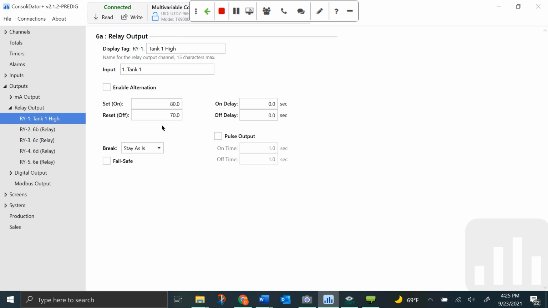And we are scaled from 0 to 1,000. So let's say I want my relay to turn on, or I should really say change states, let's say at 800 gallons. And we want the relay to return to its normal state at 500 gallons. That's all I do. So again, set and reset, or on and off, just means the set point is at which point in your scale do you want the relay to change states, and then at which point in the scale do you want the relay to go back to its normal state.